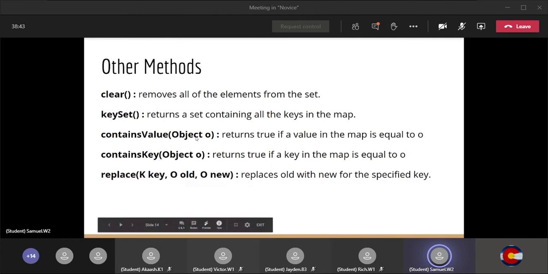Contains value basically checks to see if in the map there is a value of that type. For example, if you were creating a phone book and the values were all phone numbers, and you wanted to check to see if your phone number was inside of that map, then you would do contains value and put your phone number, and it would return true if a value in the map is equal to what you put.